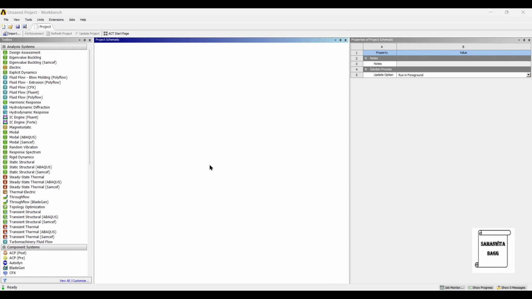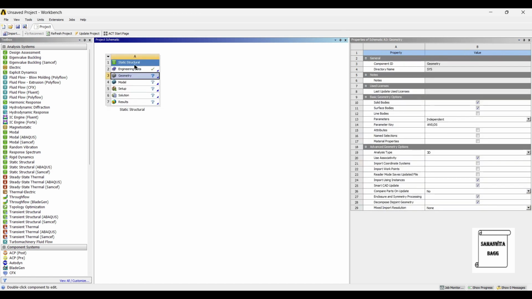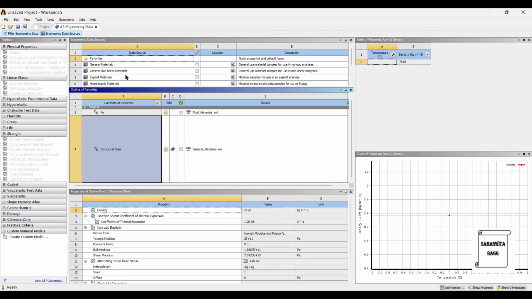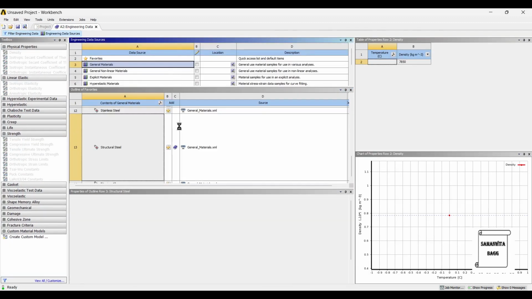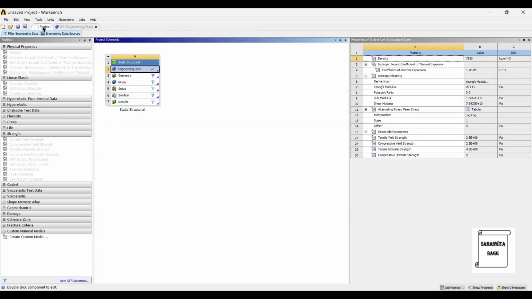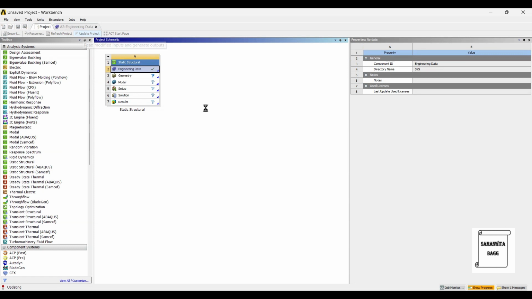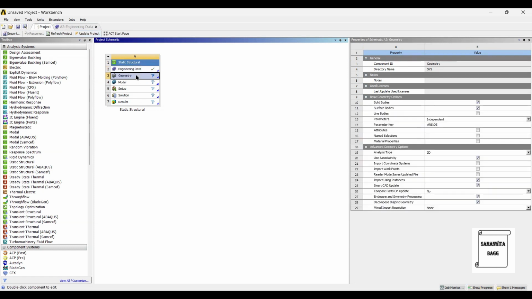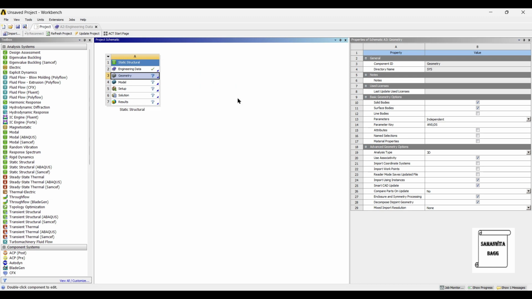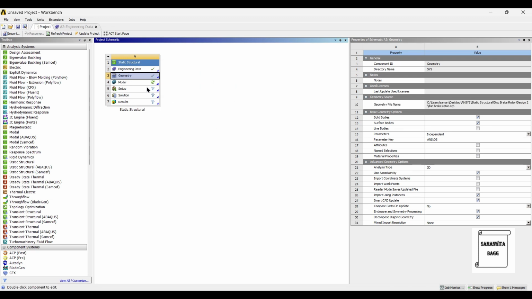So we will start by double clicking on static structural. We will first go to engineering data sources, general materials. I am going to use stainless steel as the material. I'll update. Next, I'll go to geometry and right click. I will import the geometry of the disc brake rotor.